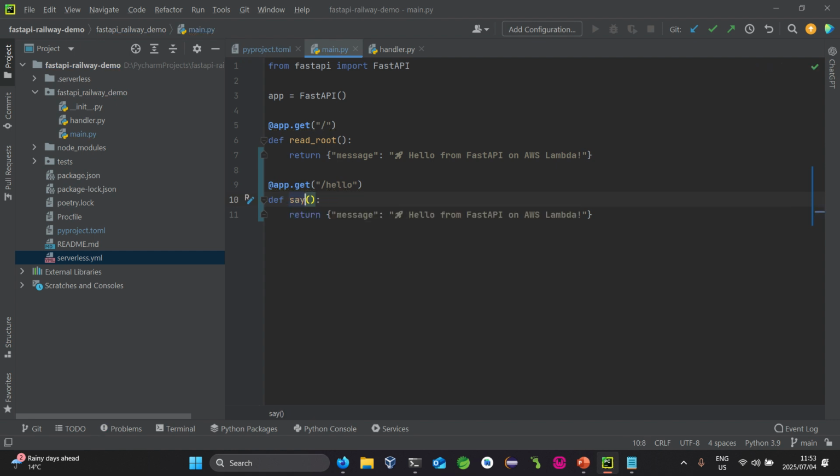So let's say hello, meaning add /hello. This is what you should be getting. So again, let's just change the message to testing. So instead of saying hello again, maybe let's say now testing from AWS Lambda. Okay, now that we have that in there, now we have two get endpoints.